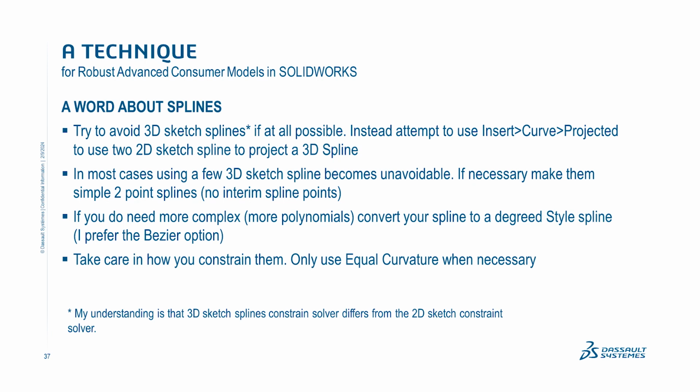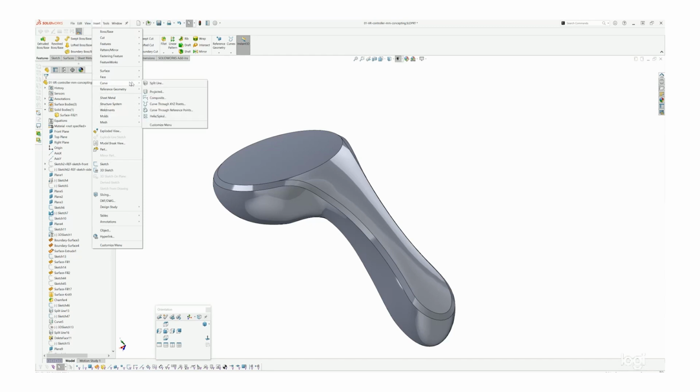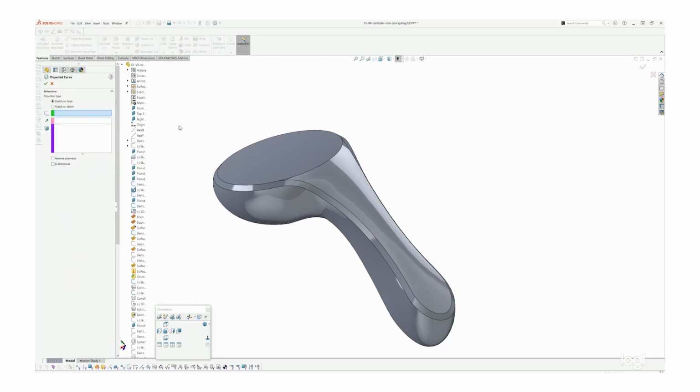An alternative to doing a 3D sketch spline, if you're not aware of it, is to use two 2D sketches to make a 3D projected curve. And if you're not aware of that feature, it's really valuable, and it's been in SolidWorks for quite a long time. If you go to Insert, Curve, Projected, then what you can do is build two curves that are perpendicular to each other and their endpoints are attached. And with that, you can project those two 2D curves into a 3D sketch curve.